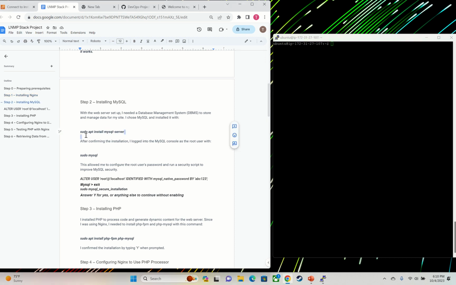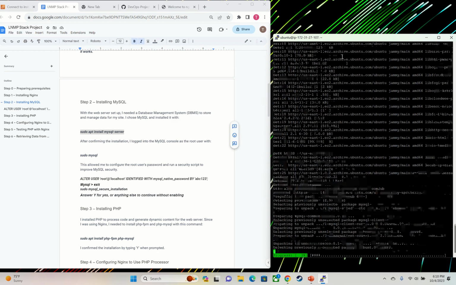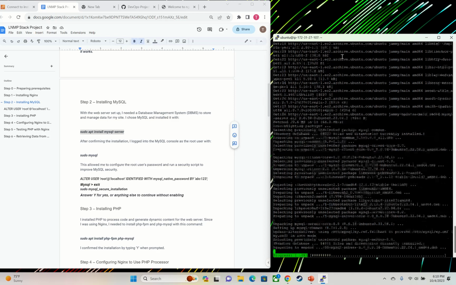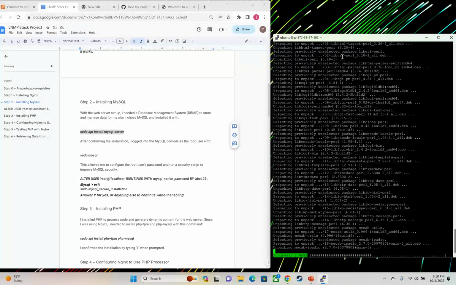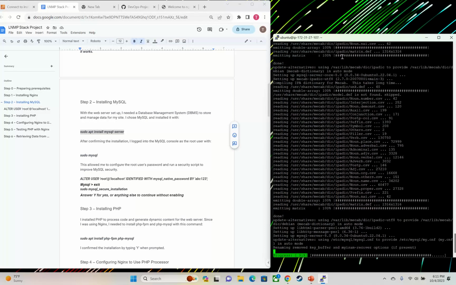I'll copy and paste the command. Same thing, sudo apt install mysql-server. We're taking temporary permissions as the root user to install MySQL. It's going to download all the packages, and once that hits 100%, we should be good to keep going.